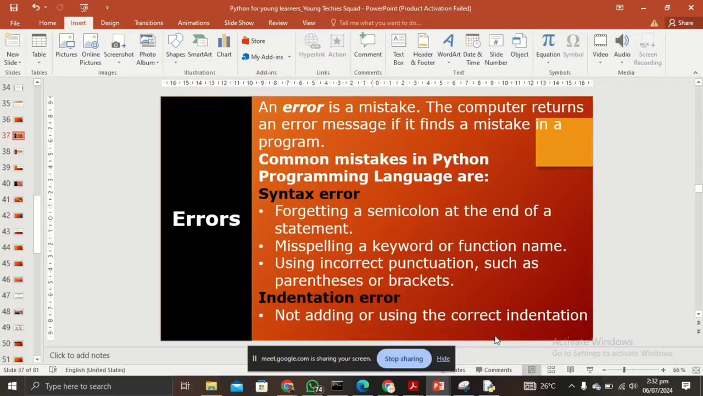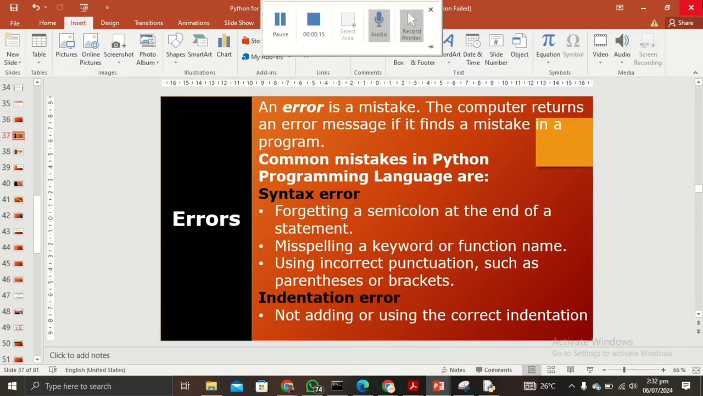Same thing is applicable. We all make mistakes. Even when you are writing, when you are typing your Python codes, you make mistakes. Have you ever made mistakes when you are typing codes in Python? Yes, ma. You've made mistakes a number of times, or just once or twice?